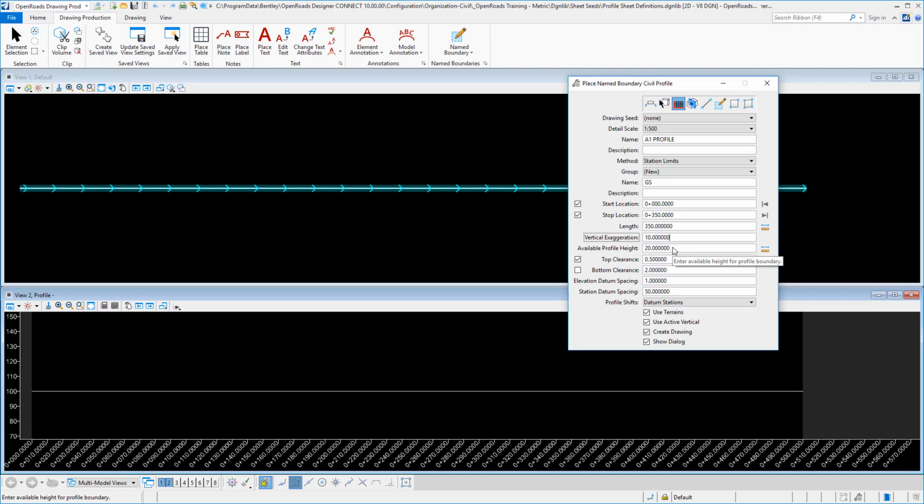So if I have a profile border height on my border cell of 200 meters, then at a 10 exaggeration, I need a profile height here of 20, as 20 times 10 is 200, and will fill up that entire rectangle in my cell for a profile only sheet. The top clearance gives us a buffer. Essentially, it takes away from the 200.